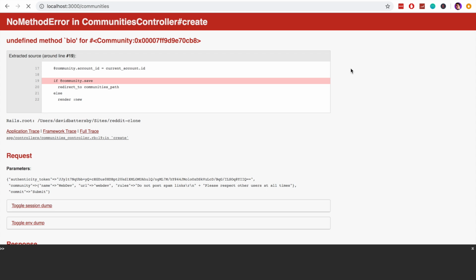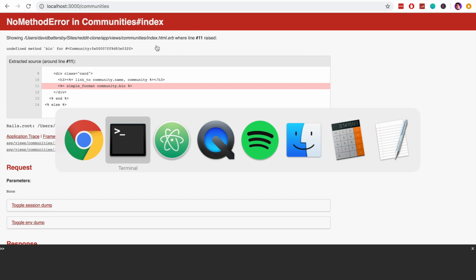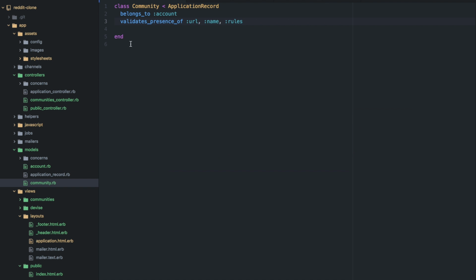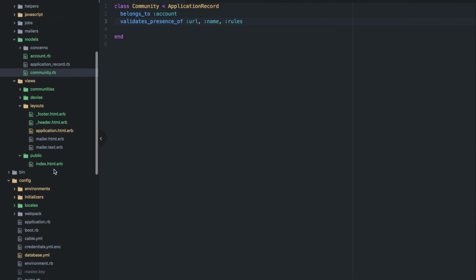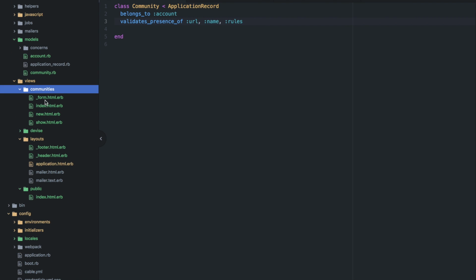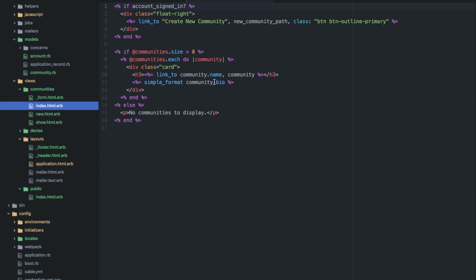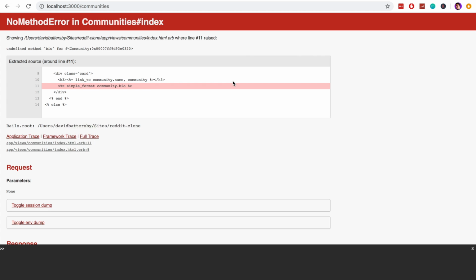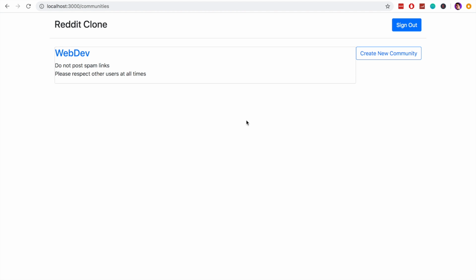Let's reload the page and see what happens. And we check our server log. It looks like it is saving the value this time, but in our show view there is also a reference to this bio. So let's go back and fix this in the show view and we'll get this thing working. So this time everything appears to be working. We have our new community.